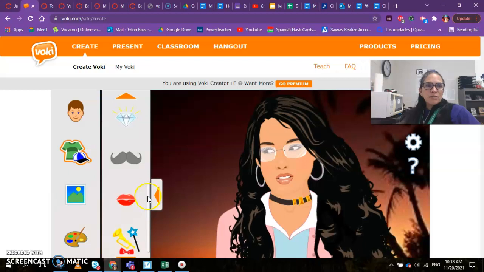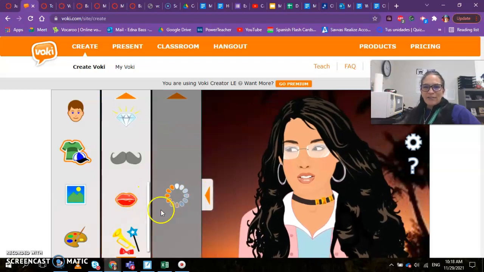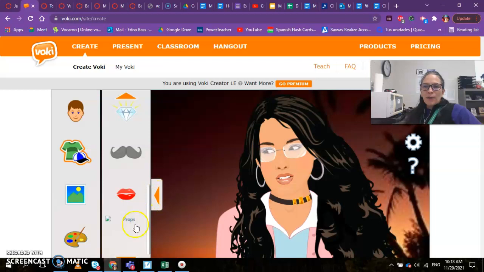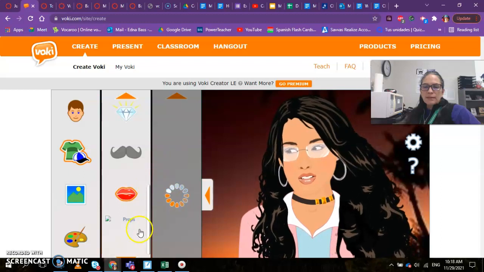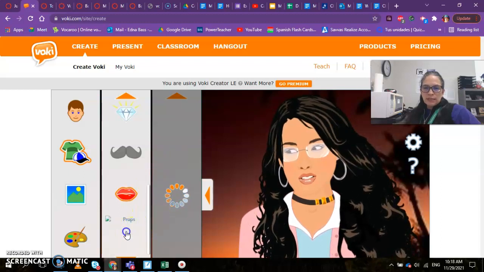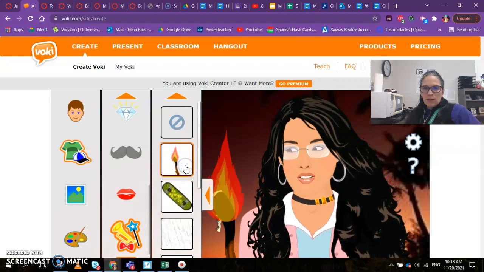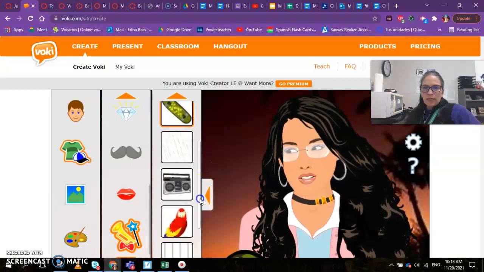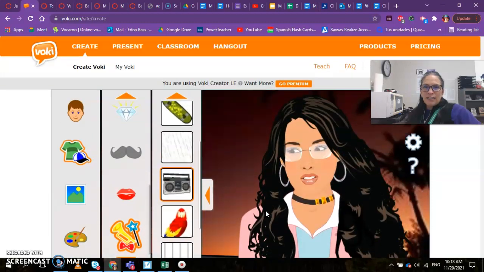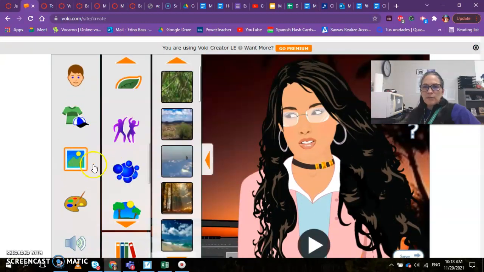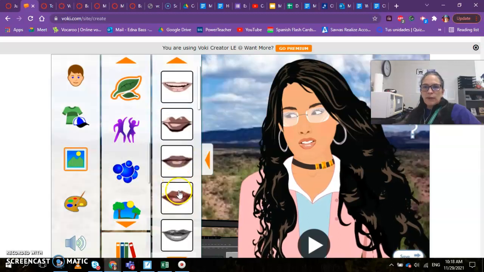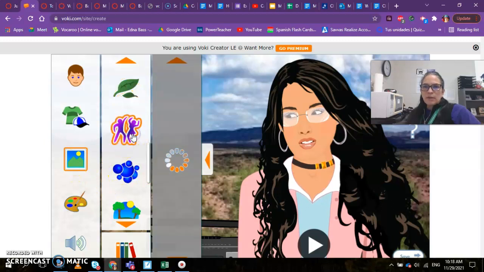Then you can add a mustache, or there are different kinds of mouths, props. Let's see, the mouth is not loading. It's just going a little slow, so we can add the props. And we can play with the background too. You can put a different background. Oh, there's the mouth finally.